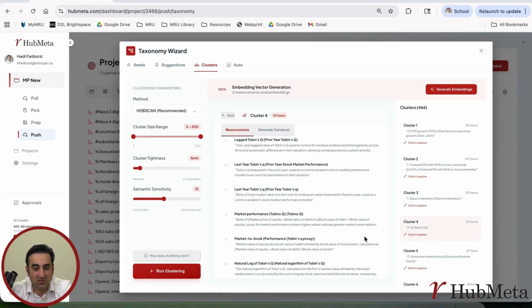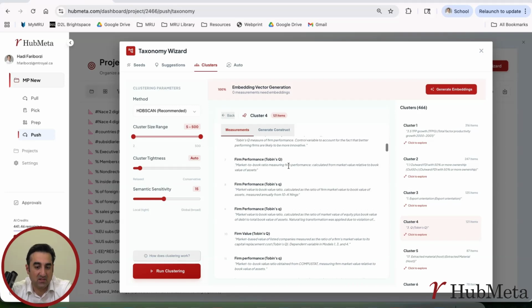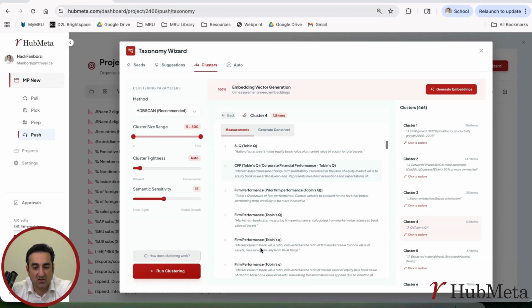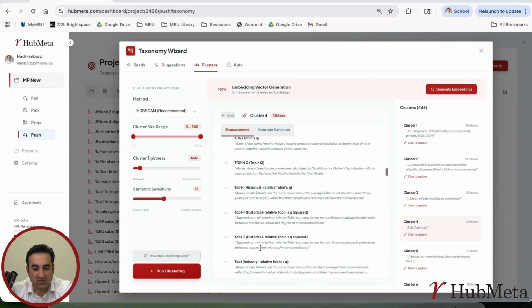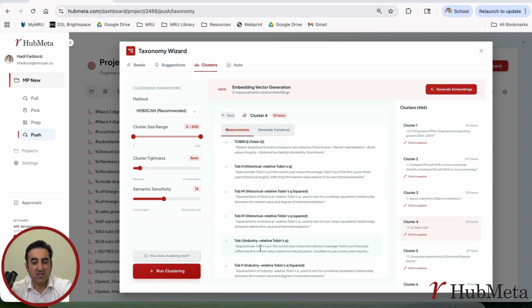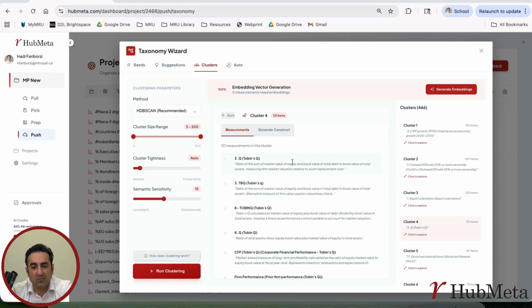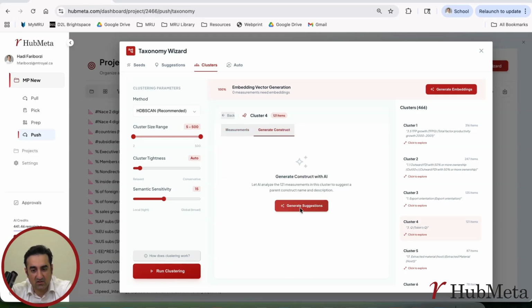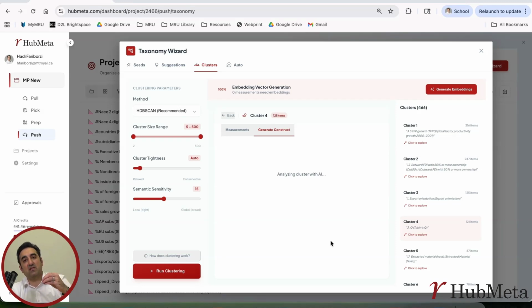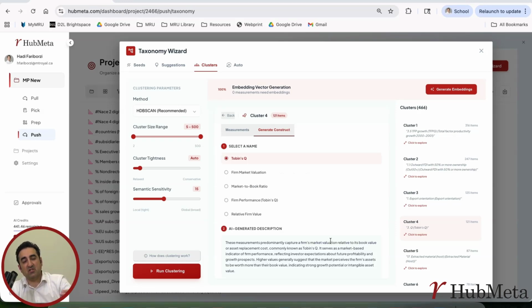So another one is Tobin's Q. It's a measurement for performance. You can see all of these are actually different ways of measuring Tobin's Q. It's a performance measurement. So maybe there is something here. So 121 measurements in this cluster. The next step we do is when we click on generate construct, it will feed all of these measurements to an AI and suggest a name and a definition for that cluster.